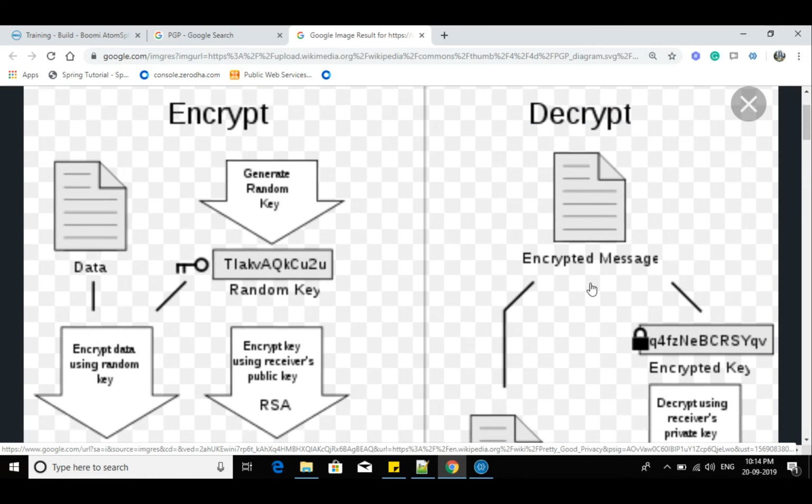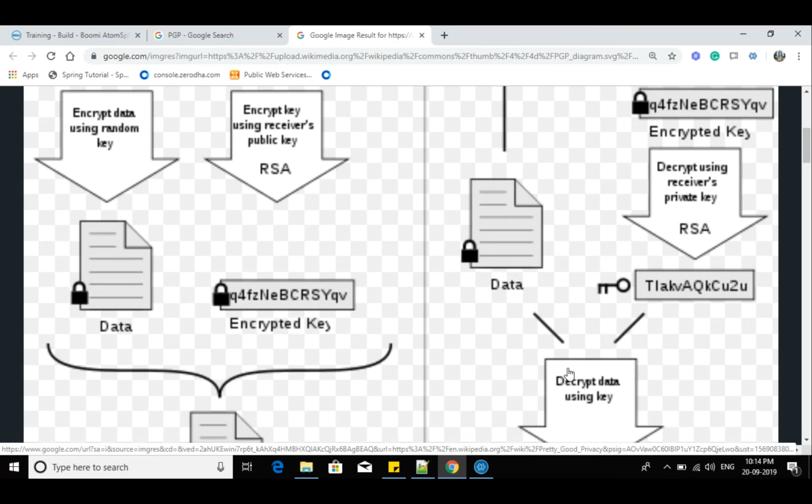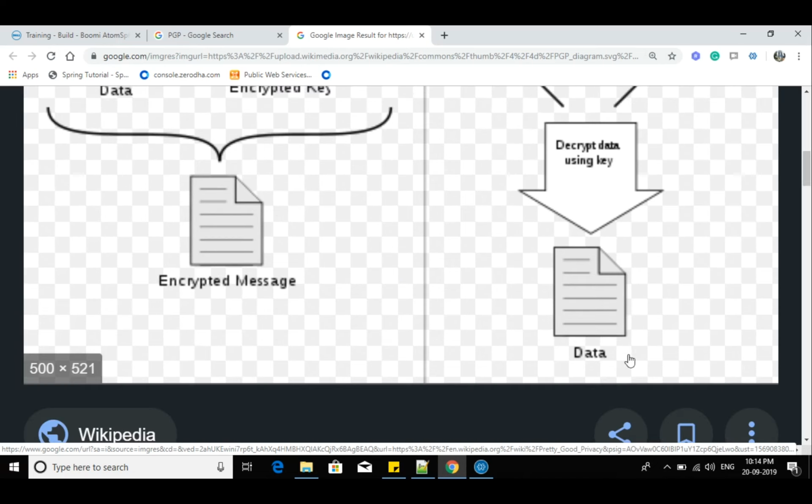When it comes to decryption, first you extract the key, and the key is decrypted using the private certificate. Then, using that key, the data is decrypted, and you get the actual content. This is basically how encryption and decryption work.